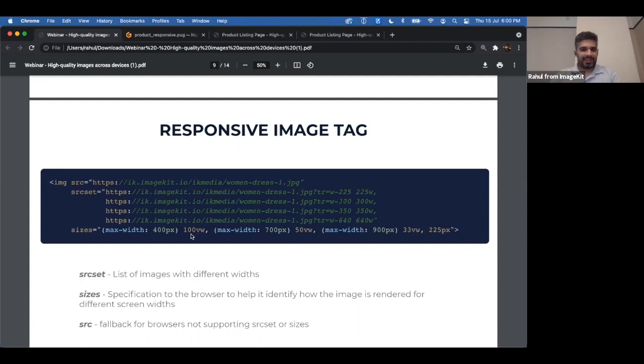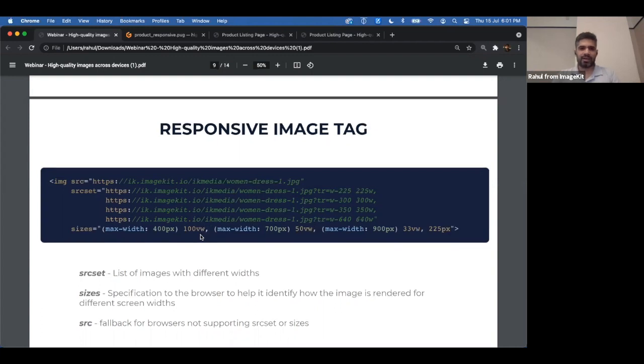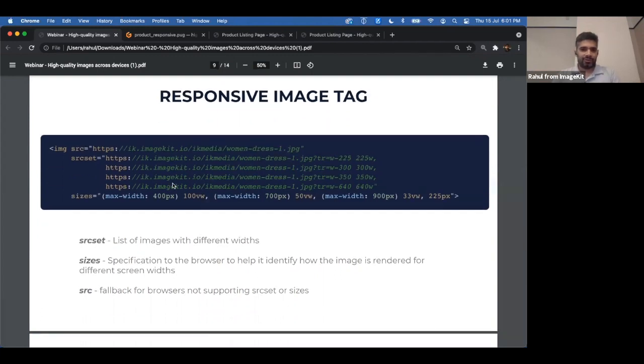You would see that the specification here is not pixel, but VW. VW is basically viewport width, right? Viewport width is your browser's width. So instead of specifying a specific size in pixel, we are specifying the size relative to the browser width if we are using VW, right? So these are the 2 options that you can have: specify it either as pixels or specify it relative to the viewport width, right? So source set is the list of images on different widths. Sizes is the specification of how the image should be rendered.